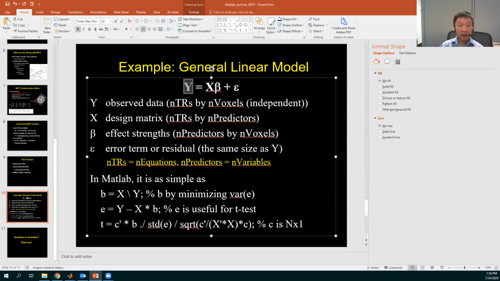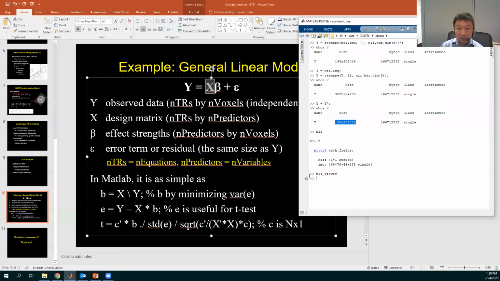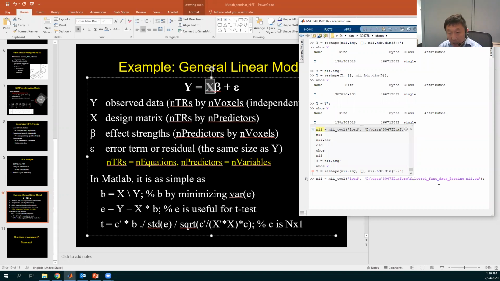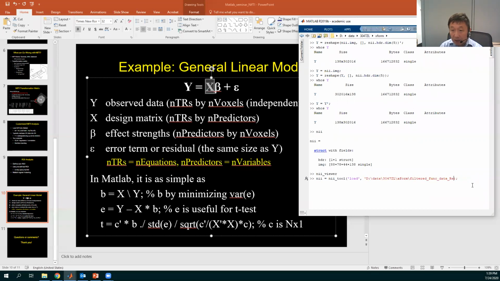X is the design matrix. That depends on how we run the experiment. For the example I'm going to show here, let me see, what did I load? I loaded resting state. Okay, let me load another one, the task one.